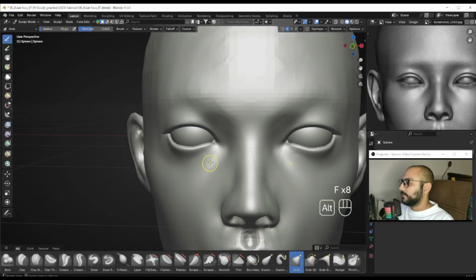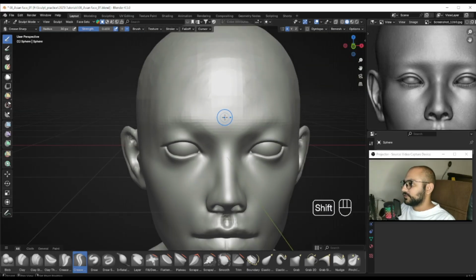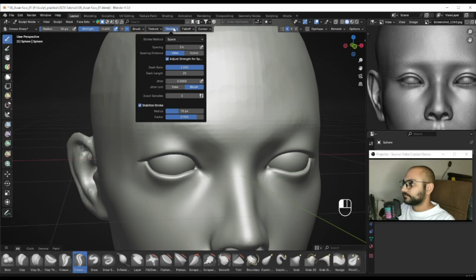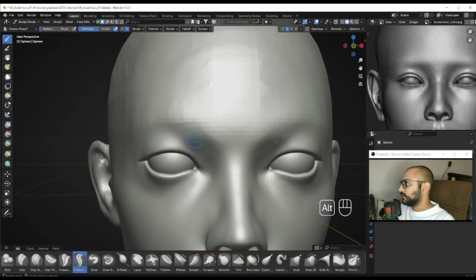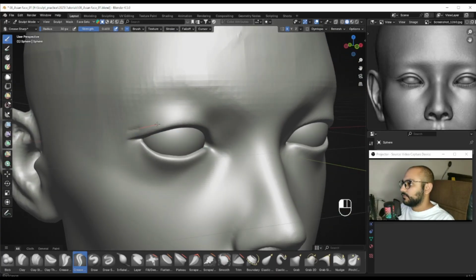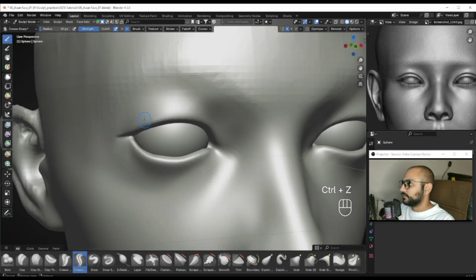Yep, good. So what you can do is use the crease sharp brush. Where's the crease sharp? Yeah, crease sharp. And you can press Shift S. Shift S basically enables stabilize stroke. If this doesn't do it for you, you can go to Stroke here and tick this stabilize stroke. So enable it, and right here you can just follow along the shape of the reference.